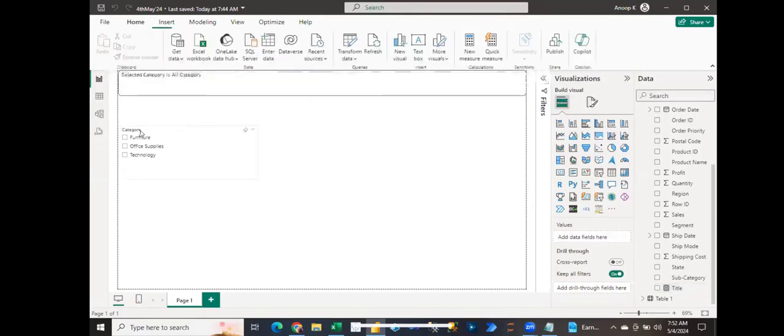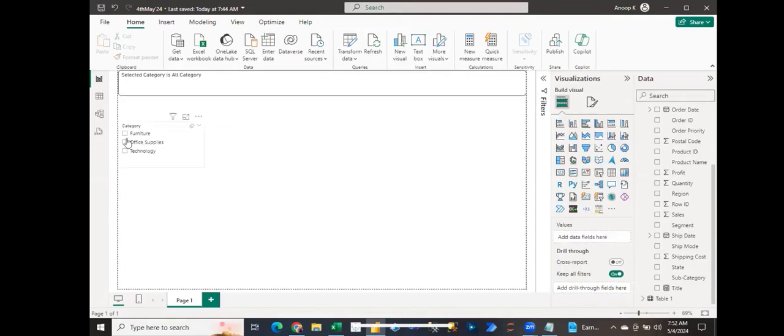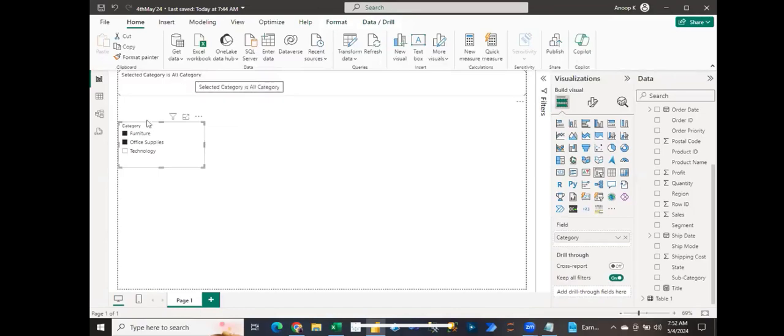Okay, now if you select this one, look, selected category is furniture, office supplies, technology. Okay, if you are selecting nothing, it says all category, right? But now it will not work perfectly in the case where you select multiple categories. If I select, for example, furniture and office supplies together, it says selected category is all category. Ideally, it should come furniture, comma, office supplies. So in that case, what we will do, let me show you.